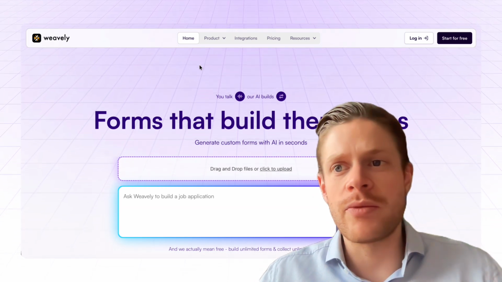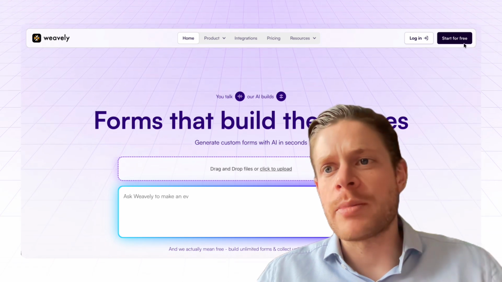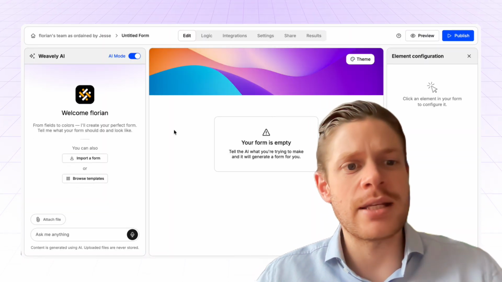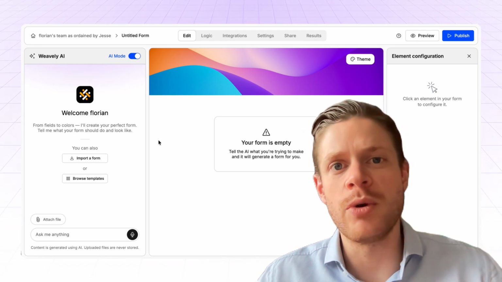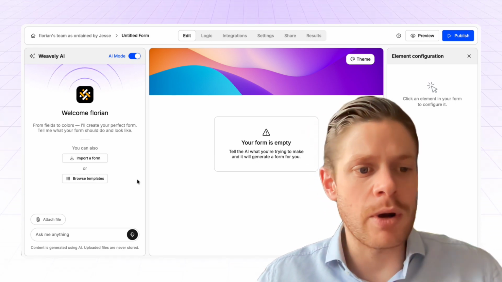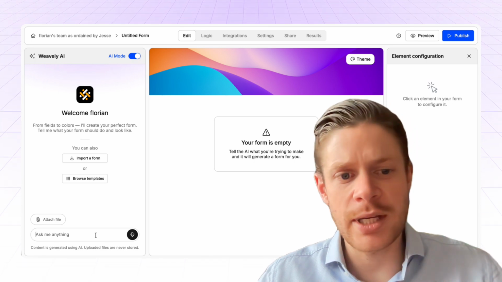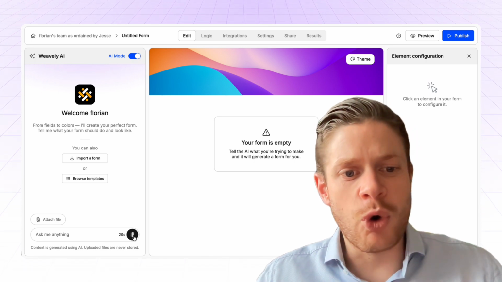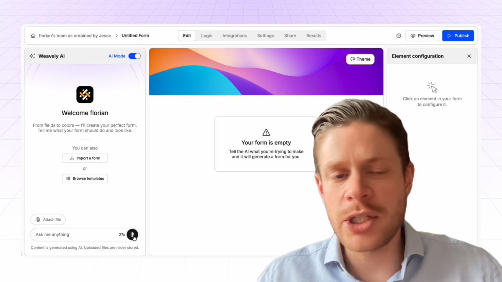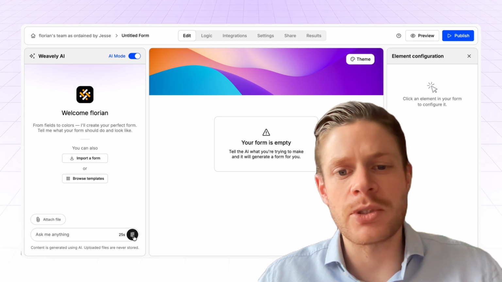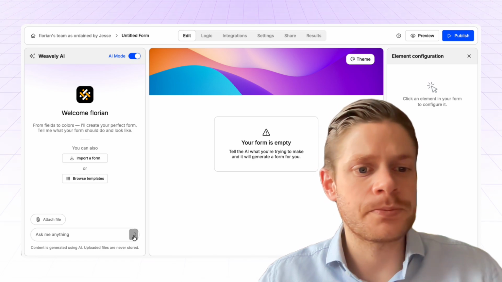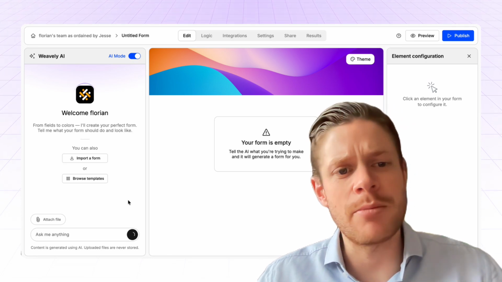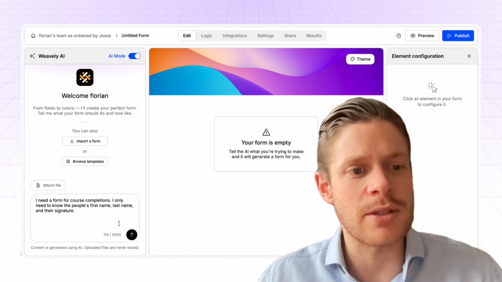So let's start with Weavely.ai. Just head on over to the main page, start for free, and it's essentially what you would think it is. It's an AI form builder, so you can just specify what you need and it will build you a form accordingly. So in our case, we're going to keep it pretty basic. I need a form for course completions. I only need to know the people's first name, last name, and their signature. So I could have typed this out, but given that I'm recording, it's easier to just dictate it.